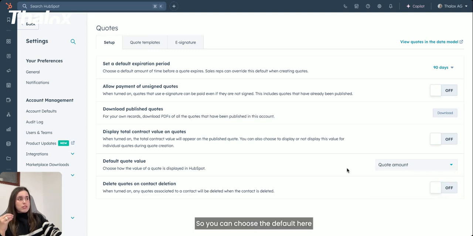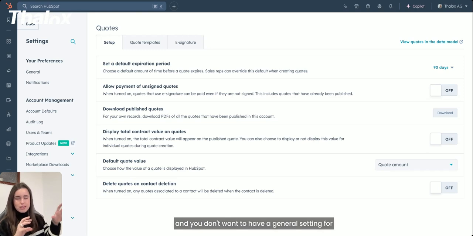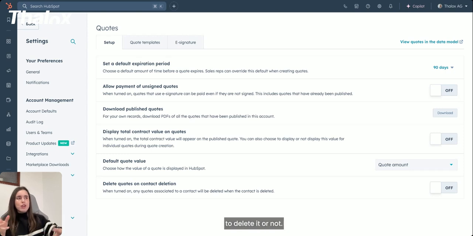So you can choose the default here and you can as well predefine this display the total contract value on quotes, but you can also see this in the quote itself if you want to do it for only specific quotes and you don't want to have a general setting for that. Then here you can enable as well this option of deleting quotes when you're as well deleting a contact which is associated with a quote, and you can choose to delete it or not.